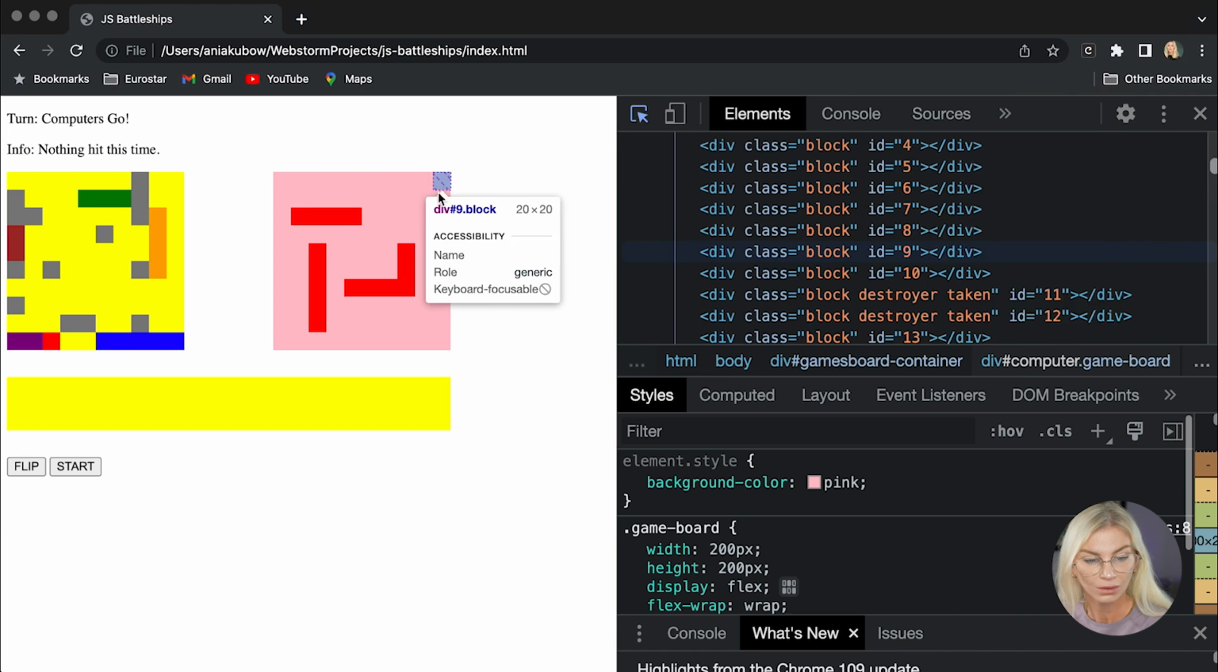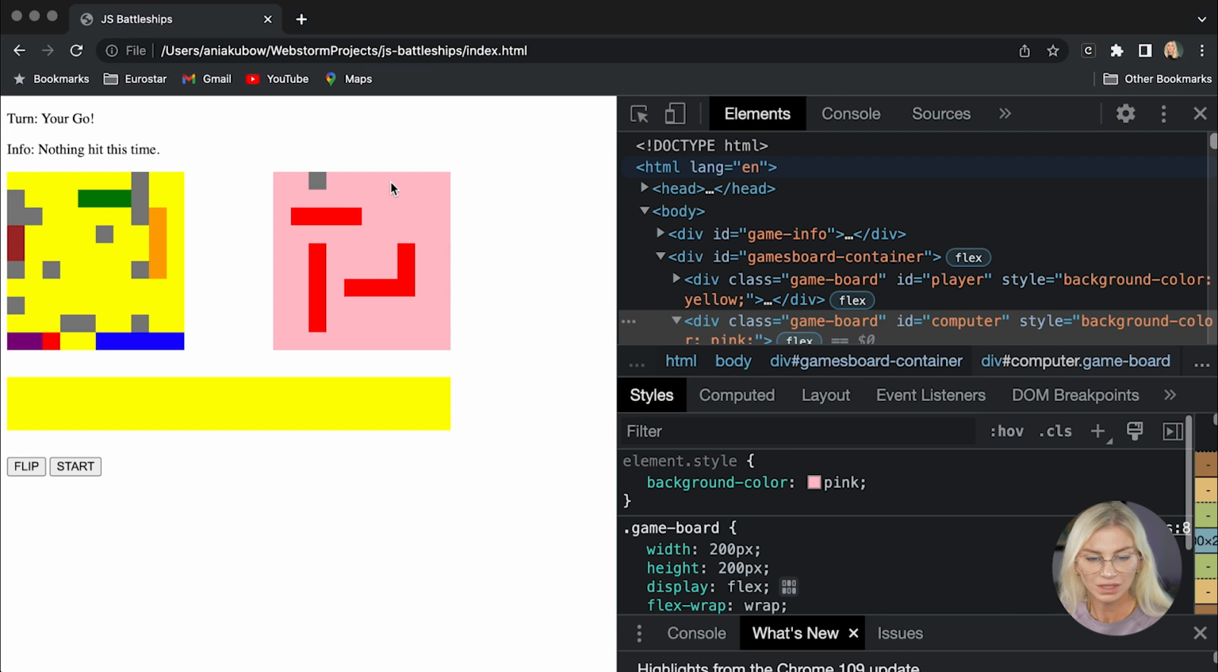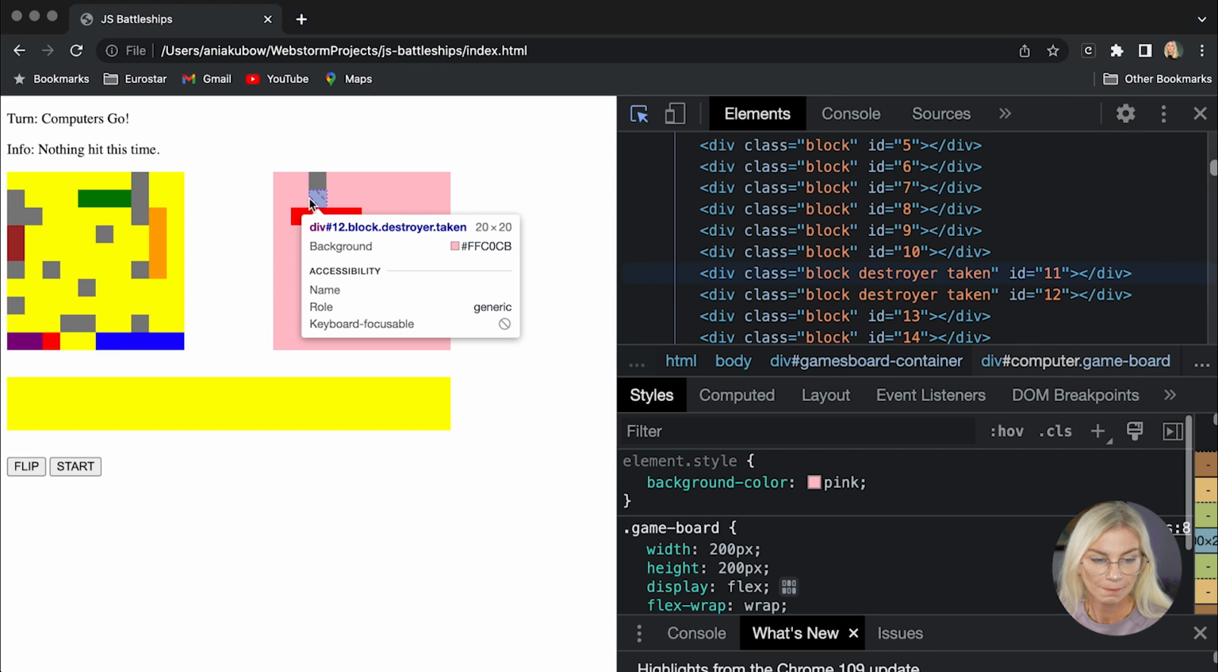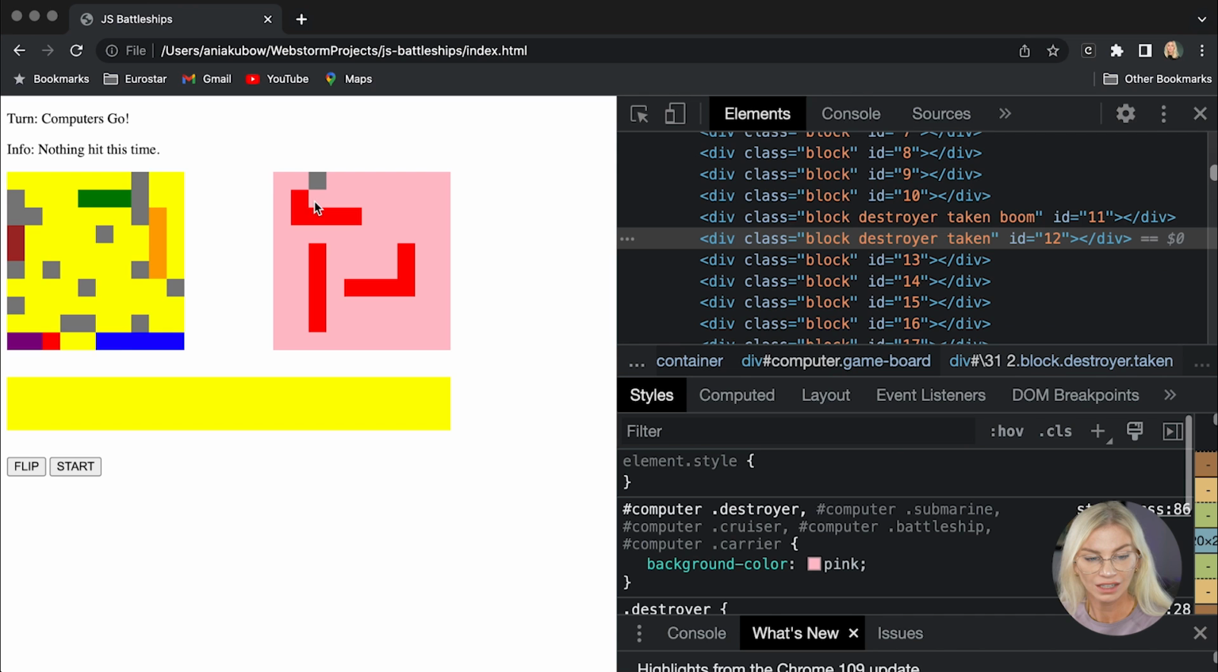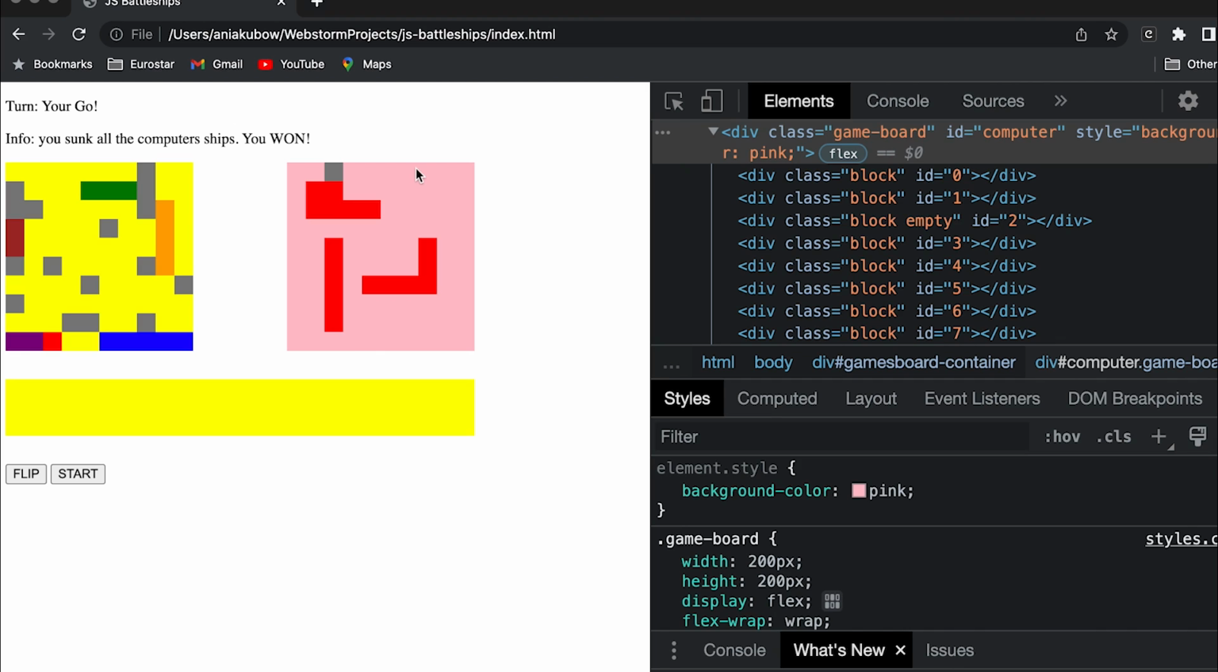Oh no, oops, I pressed the wrong one. It's fine. The computer can have this one. It's okay. I'm good. There we go. Destroyer. So I'm going to go with destroyer. I hit the computer ship. And one more. Come on. Computer's thinking. And I'm just going to go here. And I sank all the computer ships. I won. This is good. Woohoo. And now we can't go anywhere. The game is over. You can't click.